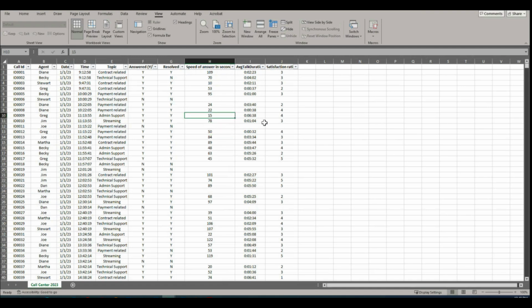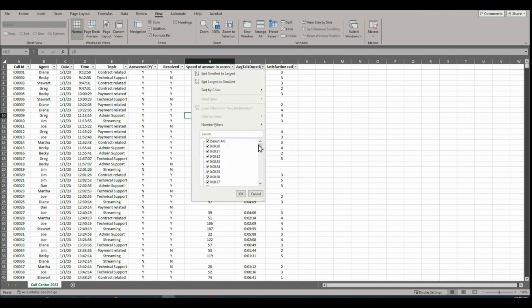Speed of answer. Next one is your average talk duration. When I make this bigger, looks like the data is presented in a time manner. Maybe this is hour, minutes, and seconds. So the least average talk duration was 30 seconds, and the longest was, I'll see, 7 minutes, and there are blanks here also.